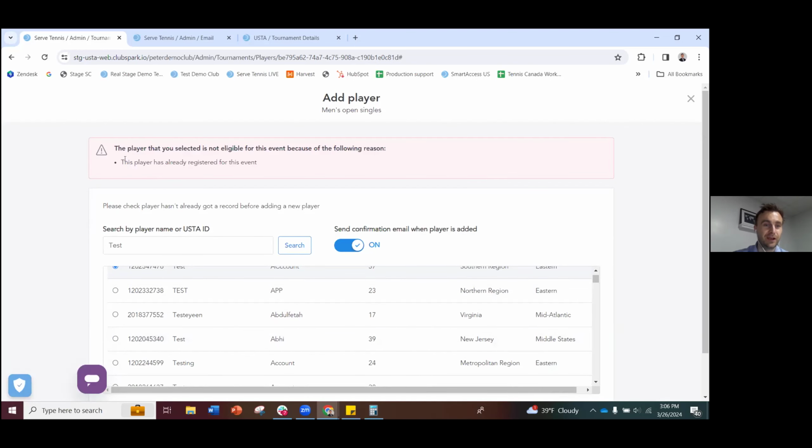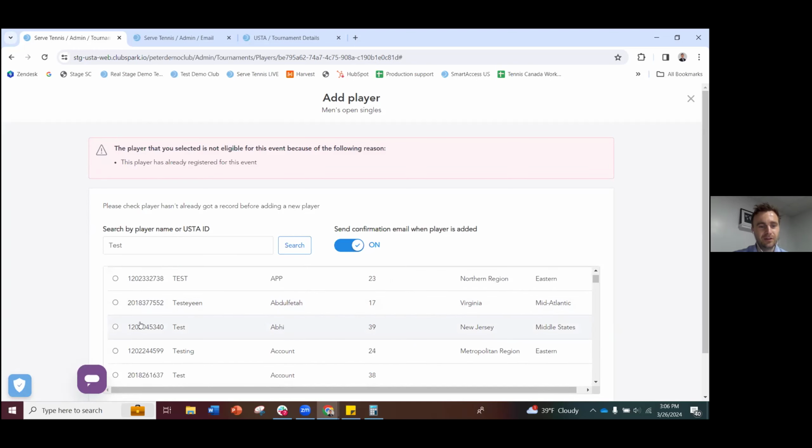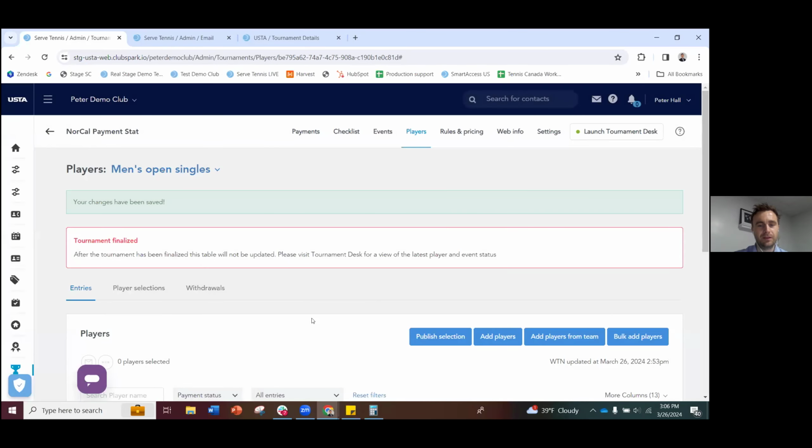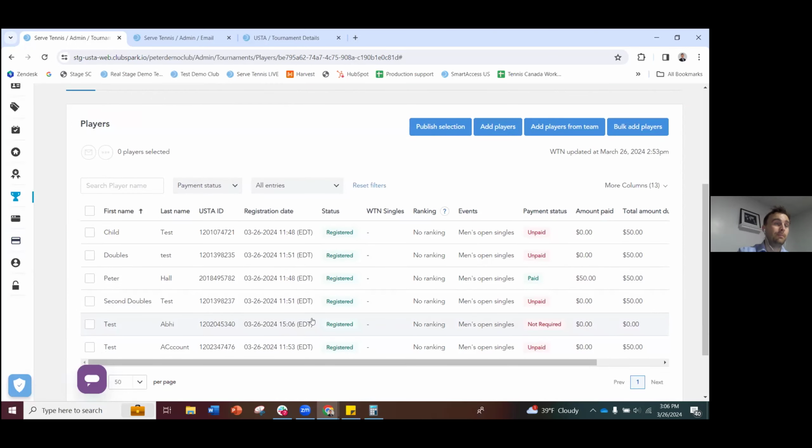This player's already added. What's nice is the system is smart enough that if you accidentally add someone again, they're already in. So let me select another player. It's going to cycle through, and that player is now added. Because I've added them after selections, this player is automatically added to the bottom of the alternate list. So they're not in the main draw, they're at the bottom of the alternate list.